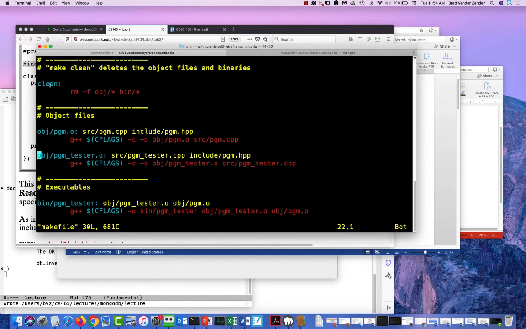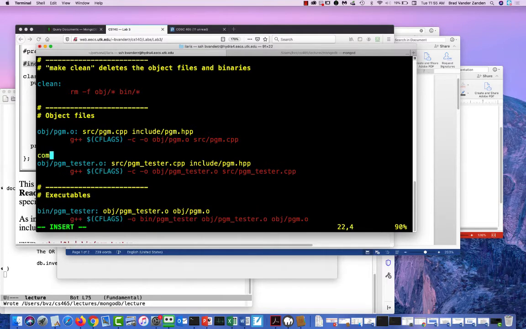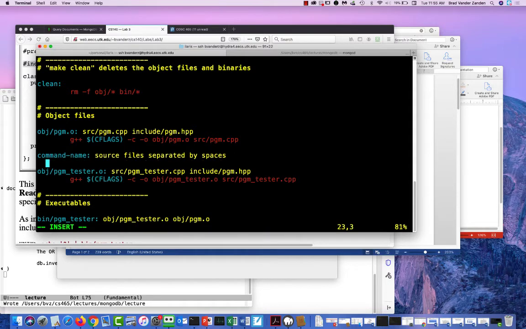So make clean is always run because there is no file called clean. It is run unconditionally because there's no timestamp associated with it. But if the command name is the name of a file, it will check the timestamp on that file and only run the command if the timestamp on the command file is less recent than the timestamp on one of the source files. These are called source files. This is the dependent file. And this is the command. So in general, with make, it is a command name, a colon, then the source files separated by spaces, then a command with a tab, and then the command.